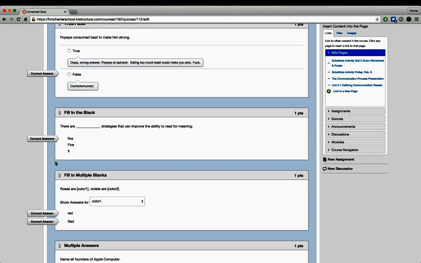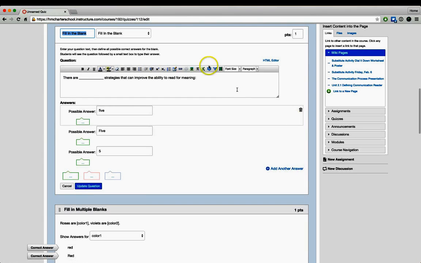Here's a fill in the blank. And one thing that's unique about fill in the blanks is that you don't just have one correct answer. You can tell Canvas that there are more possible answers for this fill in the blank. Now in this case, the correct answer is 5. There are 5 strategies that can improve the ability to read for meaning.